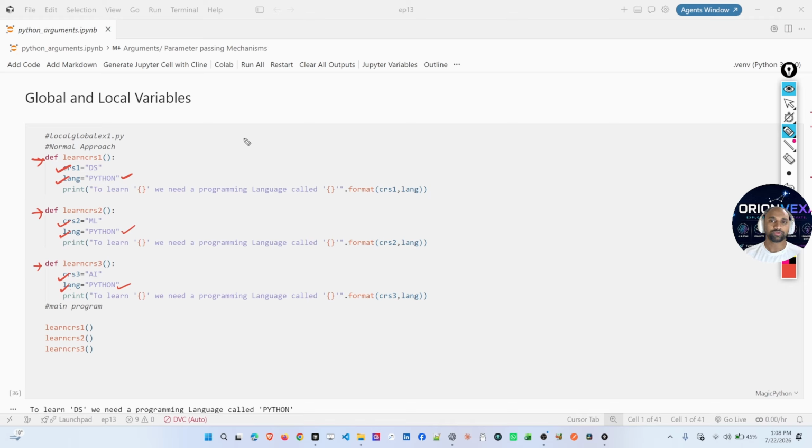Instead, the first approach is to give it inside the function definition itself. We can give what is called a default parameter. I'm just going to define learn course one, and here itself I can give lang equal to Python. This is one way.